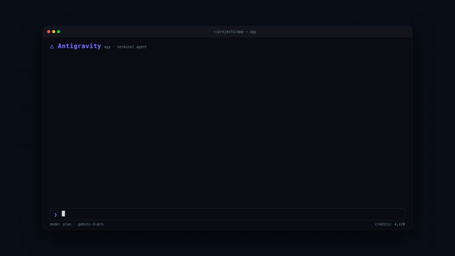Here we are in a project session. Let's open the Hooks browser and see what's wired up around the agent. The Hooks command opens the browser for the hooks active in this session. These are scripts Antigravity runs on its own at fixed points in the workflow, so you don't have to remember to run them yourself every single time.